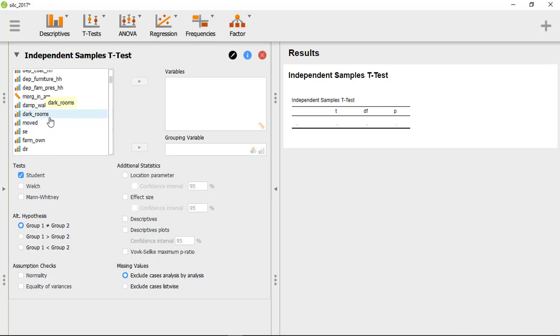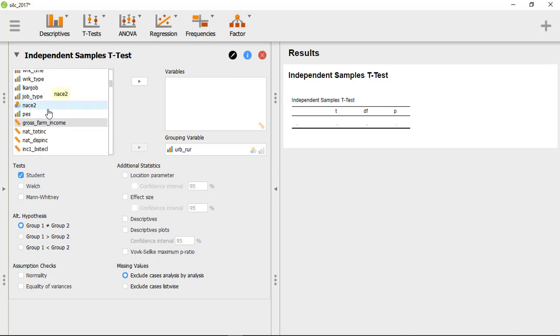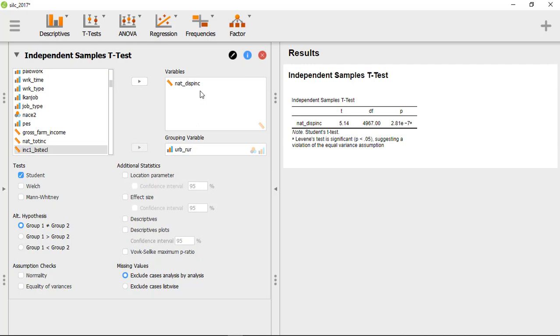So it's not too far down the list here. If we scroll down, you'll see that we've got this variable, down here, called URB_RUR, and that measures whether the household is in an urban or rural location. Click on the variable to activate, and then we transfer it over to the grouping variable box using this arrow. The dependent variable in this case is going to be household disposable income, this nat_disping variable over here. You can transfer over as many variables as you want, and the test will just repeat with different dependent variables.